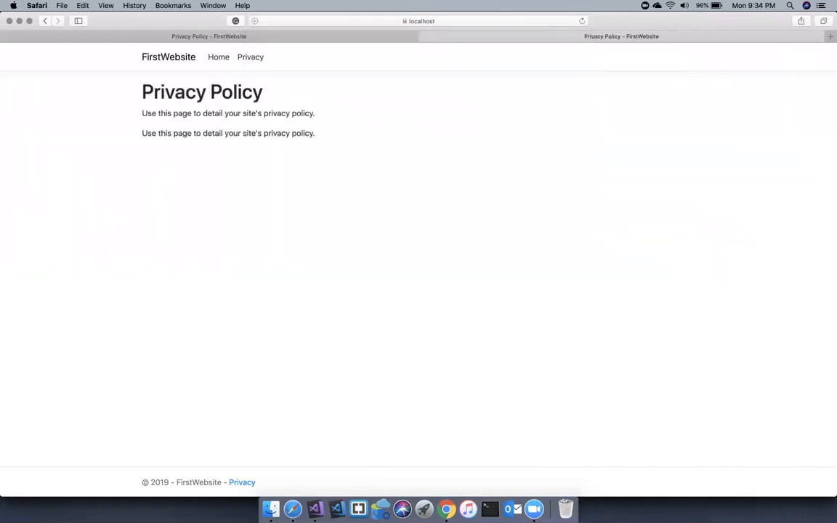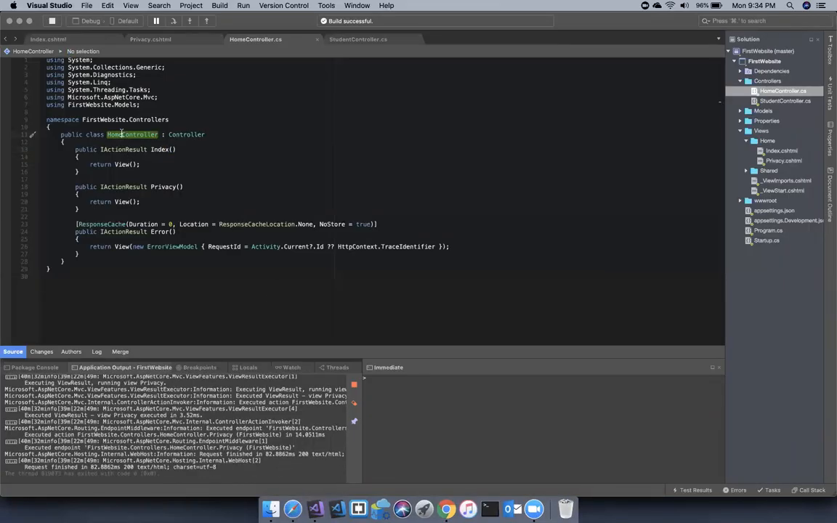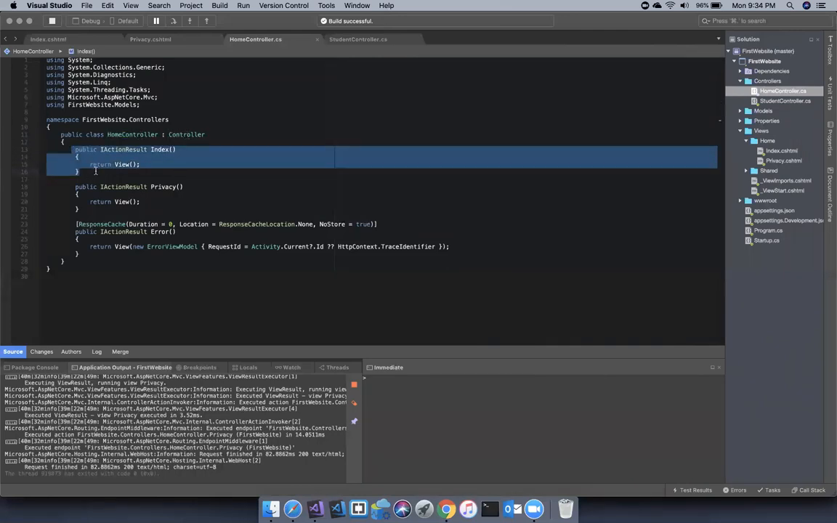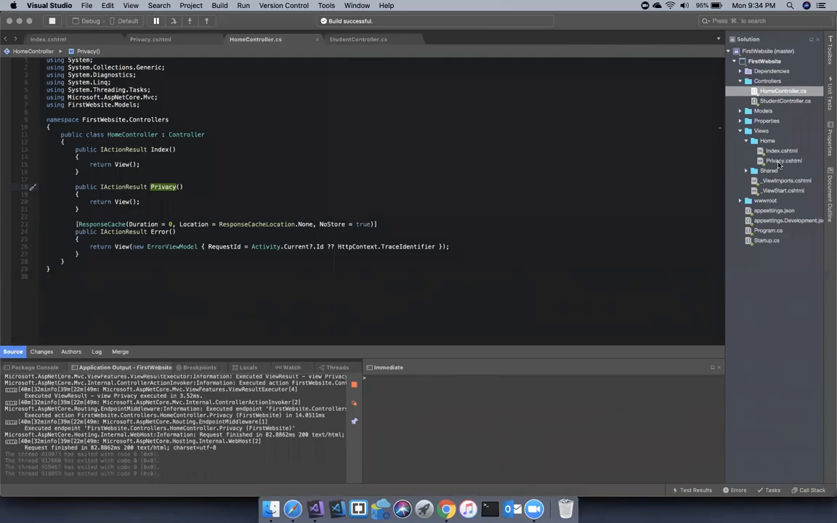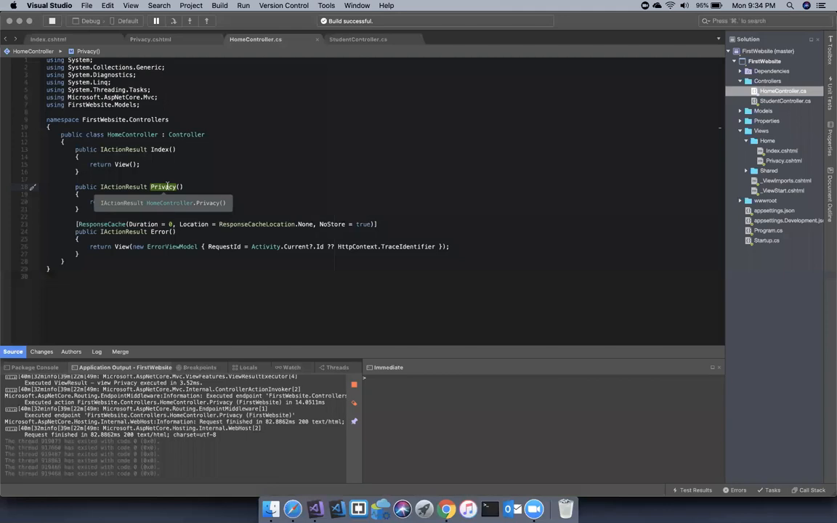What do you mean by controller action? Okay, so this is a controller. This basically maps your URL, your link, to a view. So this is an action. This is one action. This is the second action. When you come to this action, this view is returned. When you come to the privacy action, it displays the privacy view to the user. Do you understand?